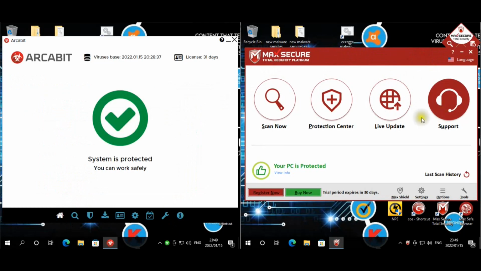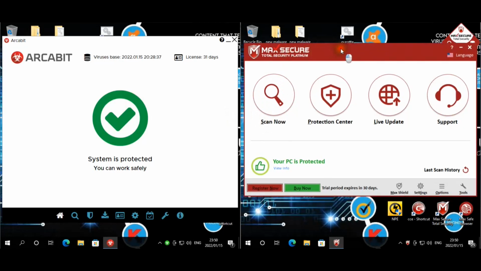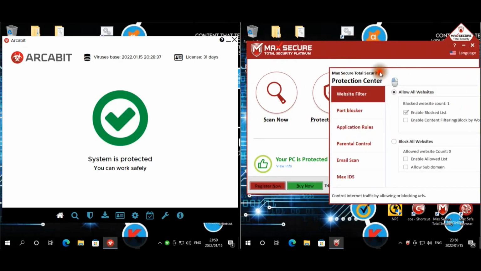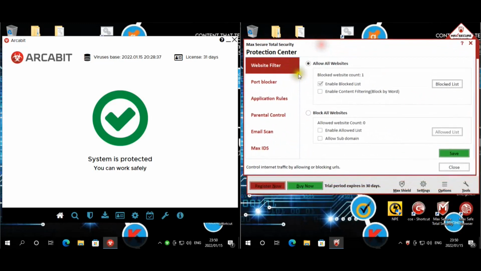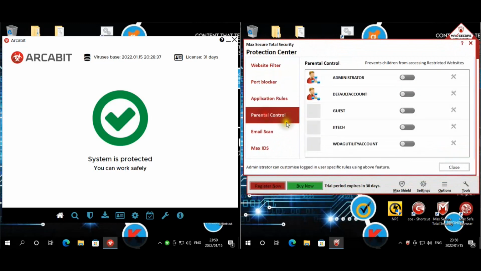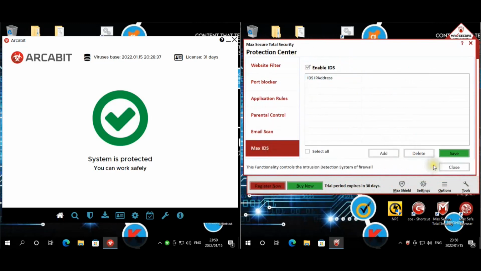So this is MaxSecure. Obviously between the two, Arcabit definitely looks more modern. The problem that I have with MaxSecure is it feels like settings are all over the place and they're not in one central location, so you guys will see that. So we'll go to protection center. This is where the firewall part is. So website filter, port blocker, application rules, parental control, email scan, and IDS. So IDS is enabled.